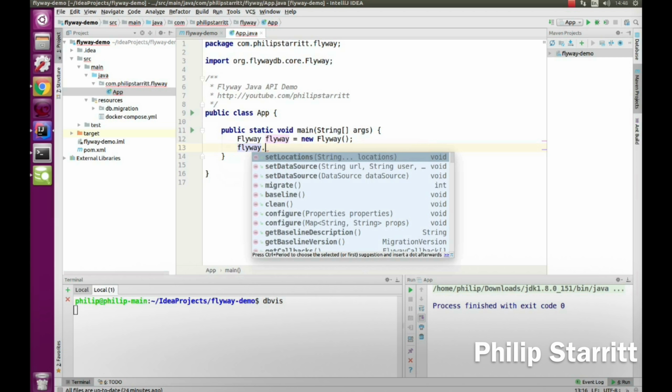You say Flyway, and what you want to do is first of all set the data source. If you have a normal application, you probably have a connection pool where you can pass in that data source, or maybe another connection pool provider, and that's how Flyway is going to connect to the database.